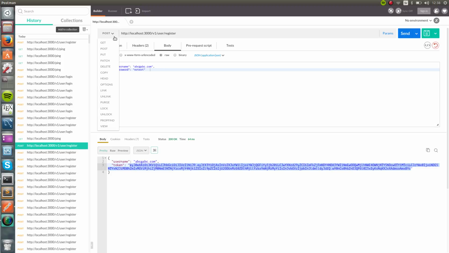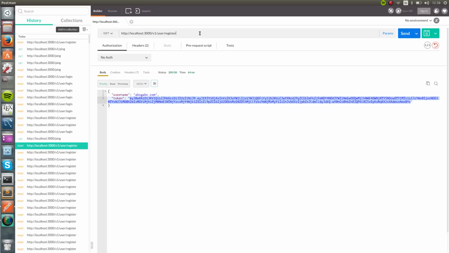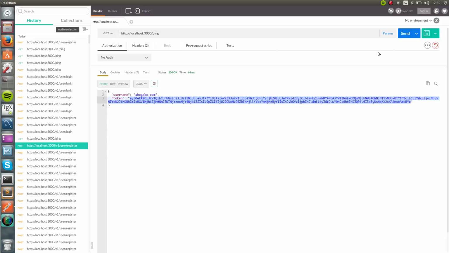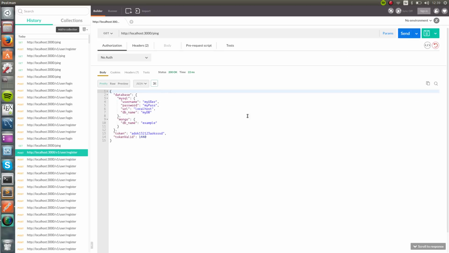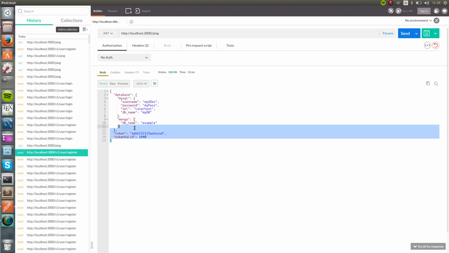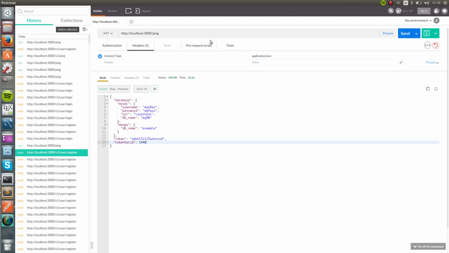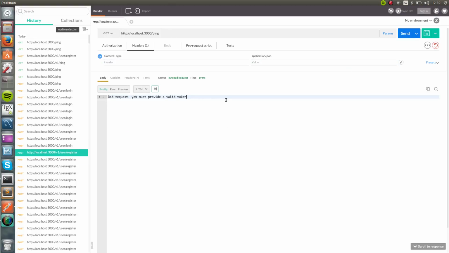So let's try it out. It's a get, and it's to the ping endpoint. So it's /ping. So now we should be able to get the sensitive data, and we do. So you can see that the authentication is working, and we can verify this by removing the access token, and now we shouldn't be able to get any data, and we don't. We get a bad request. You must provide a valid token.